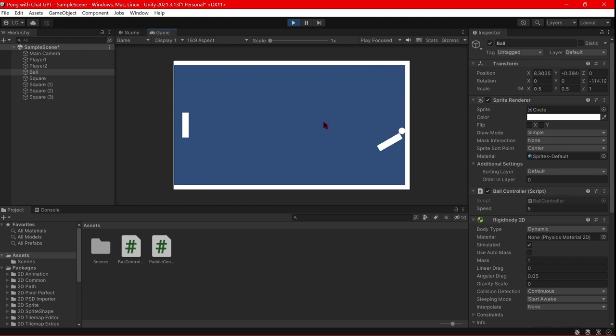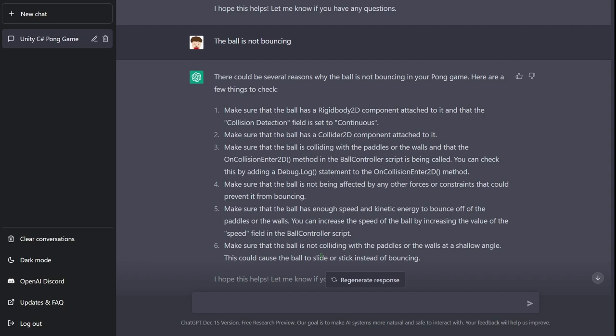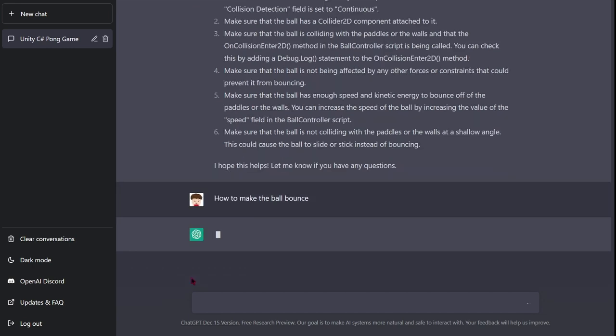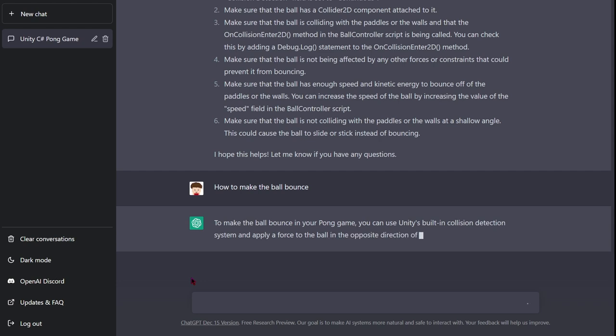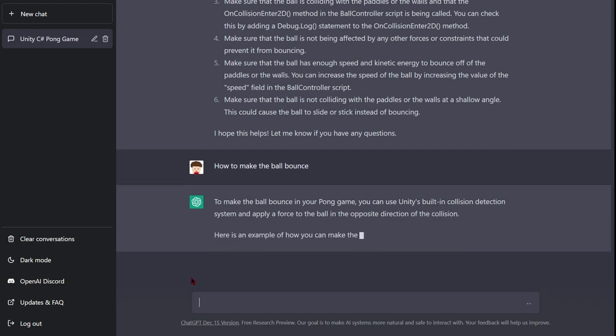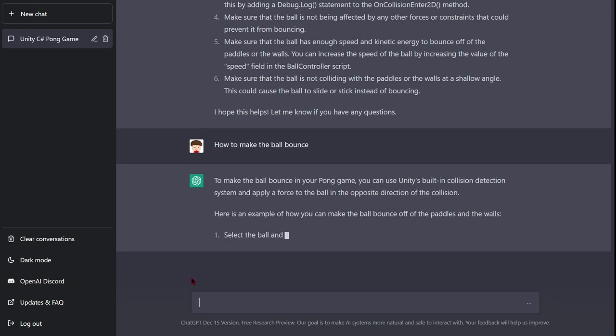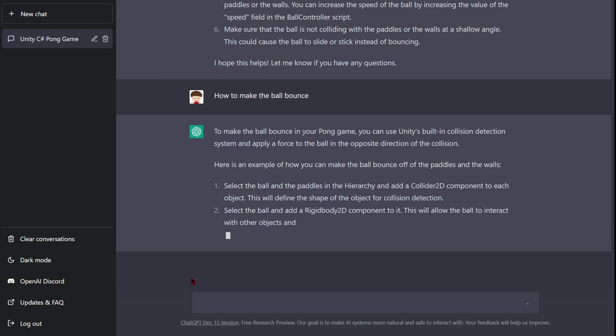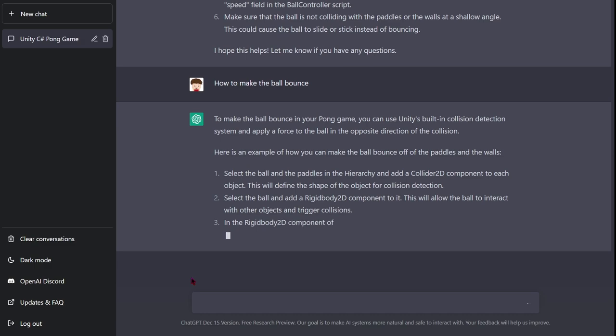It's not bouncing, and my players are rotating, because the rotation hasn't been frozen. But again, no solution is given, so I will ask again about the code, how to make the ball bounce. I believe that the best way of making the ball bounce is to create a material and set the bounciness there. But well, let's see what solution this artificial intelligence gives us.